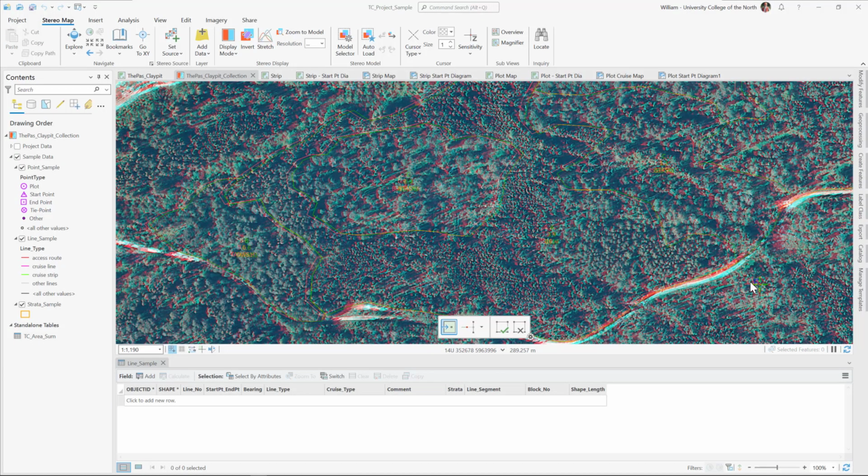In this ArcGIS Pro demonstration, we're going to show how to create line features in stereo map view. So we have a stereo map view open here. If you have red-blue glasses, you might want to put them on and observe this in 3D. If not, you don't necessarily have to have red-blue glasses to see what's going on.